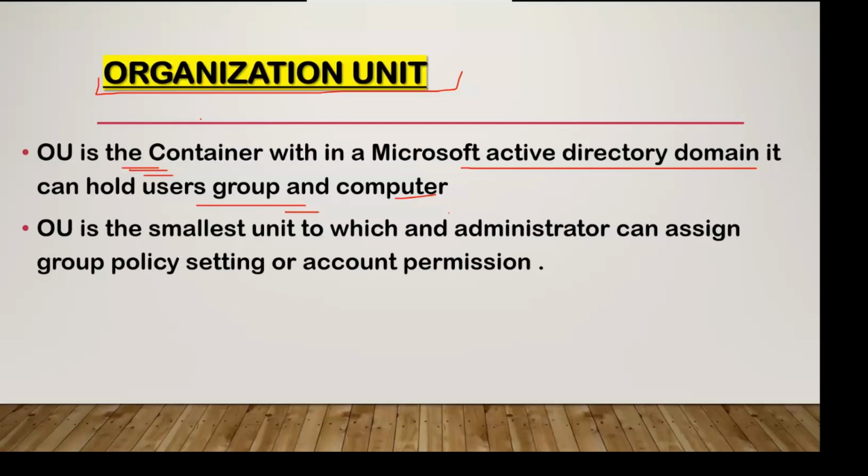Just create one OU for each, and under that OU create your 10 users for HR, for accounts, and for IT. So we can use OU for that purpose. That means we can also say this: OU is the smallest unit to which an administrator can assign group policy settings or account permissions. How can we create an OU? So let's see.